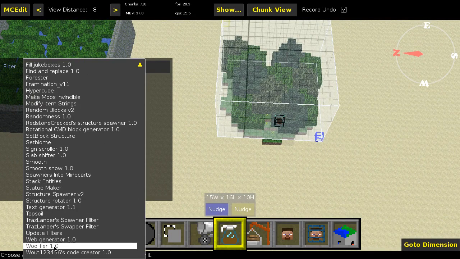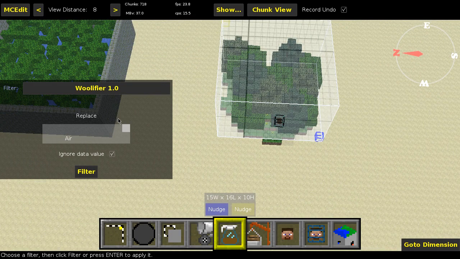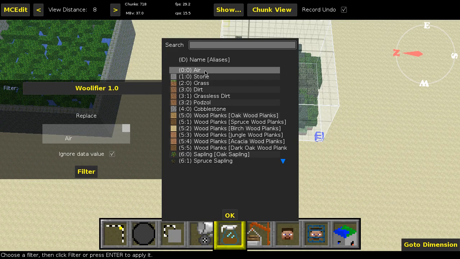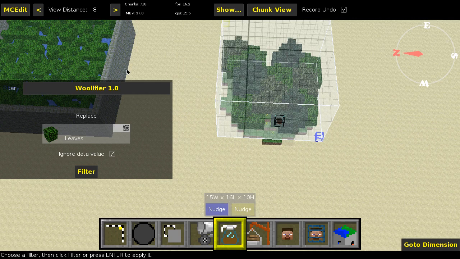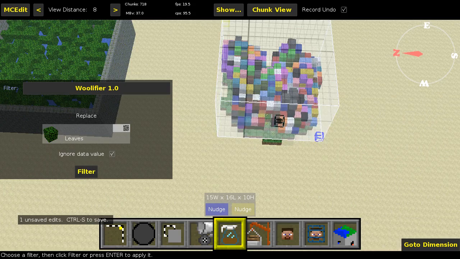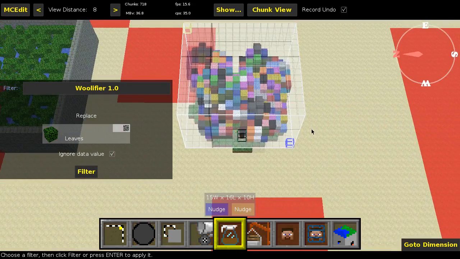Then we go to the Woolifier 1.0. Now this one has very simple options. Basically just replace. In this case I'm gonna go for leaves. Now normally this block selection thing also gives you the filter data value, but you can use this checkbox, which is on by default, to remove that check. So now it will just replace any leaves it finds, not just the ones with the data value I entered. And maybe we press filter, bam, we get a bunch of random wool blocks.